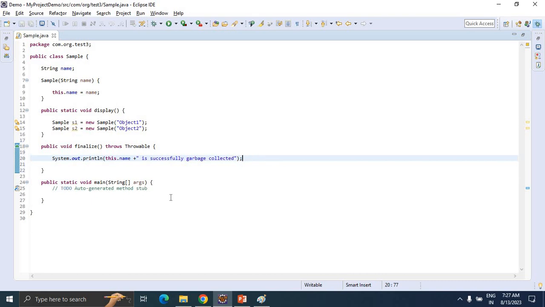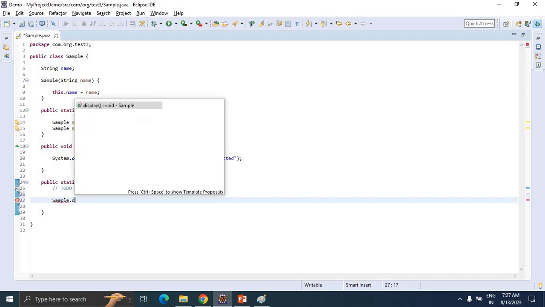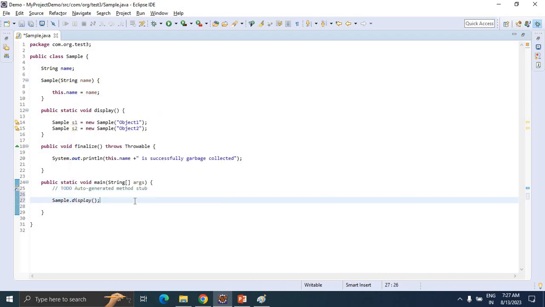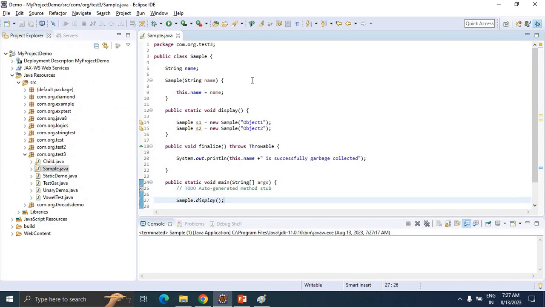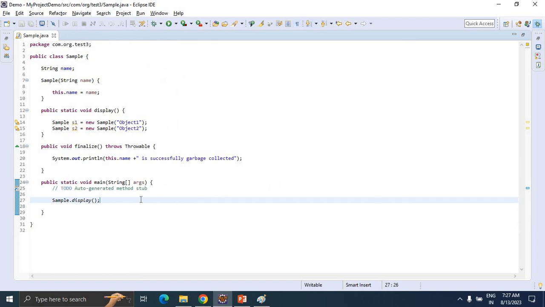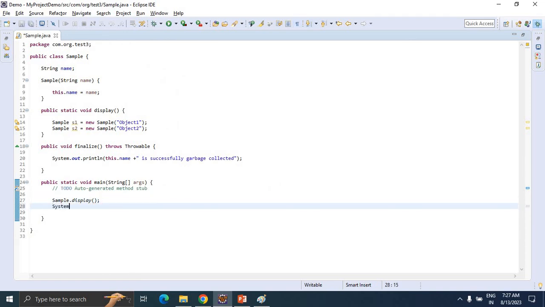And now I'm calling Sample.display method. Let's check whether it will be called or not. So nothing is getting called, right? So now we need to give System.gc, which is the existing method. Let's try to execute now. Nothing is getting called.